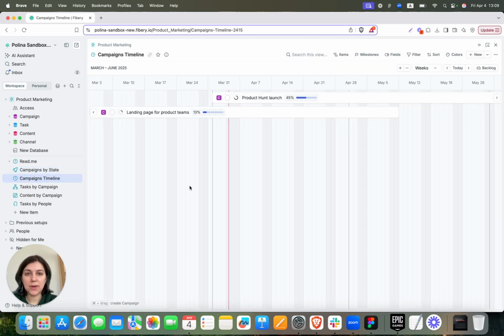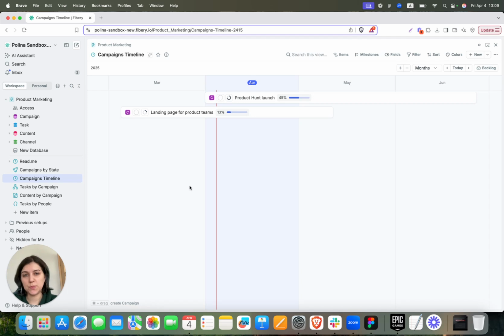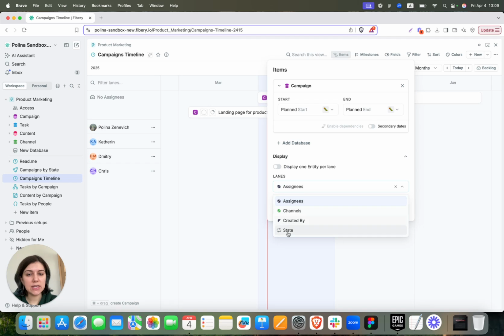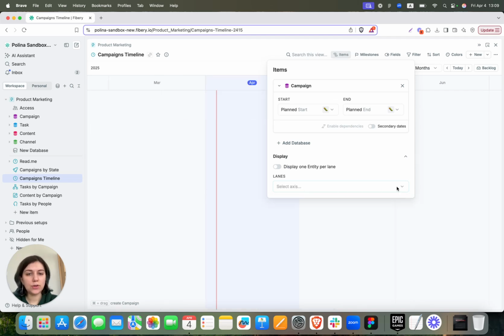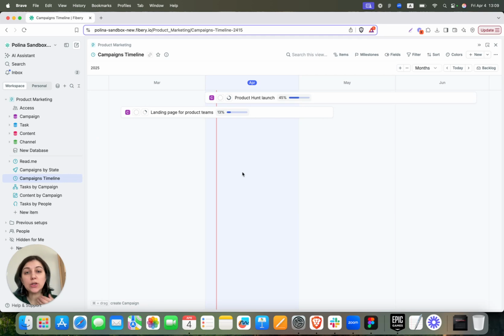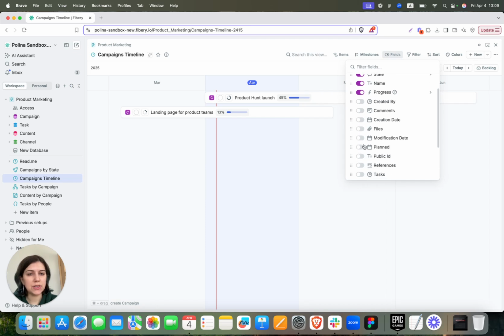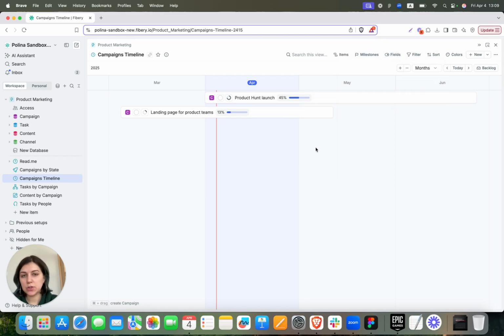Here we see the same campaigns, but from the timeline perspective. We use the fields planned start and planned end to see it. And if you want, you can also group it by assignees or by state, or you can avoid grouping at all. You can also define what you see on any view in terms of fields. With this tab, for example, you can say, okay, I want to see here dates exactly, or I want to see here the budget, or the channel. So this is up to you whether you want to keep it more clear or a bit more informative.